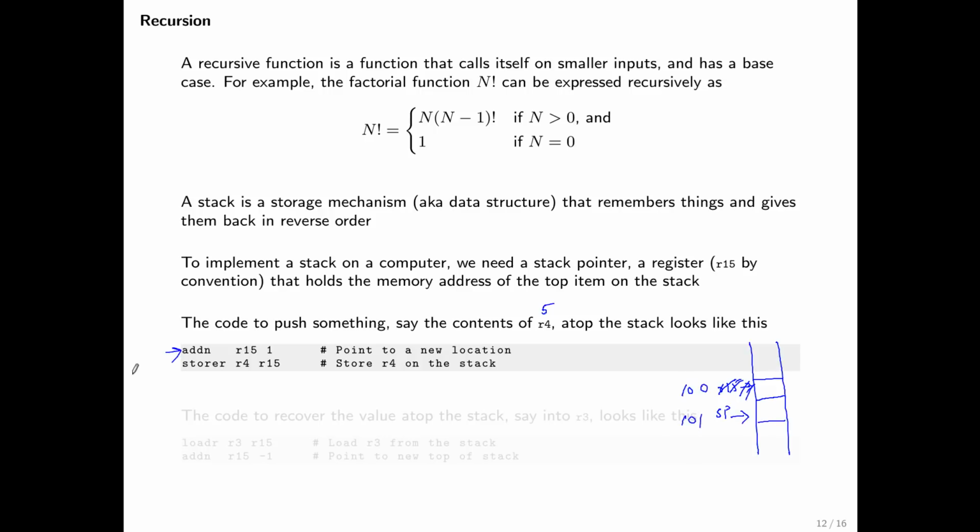Right, and at that location, what you do is you store the value of R4 into the location that is given by the stack pointer. Okay, so store R is an instruction that takes a value of a register and stores it in the address that is given by this register. So here it's the stack pointer. So we simply take whatever is in R4, which was 5, and store it at this location. Okay, so that's how you push something on top of the stack. You increment the stack pointer and you store some value at that location.